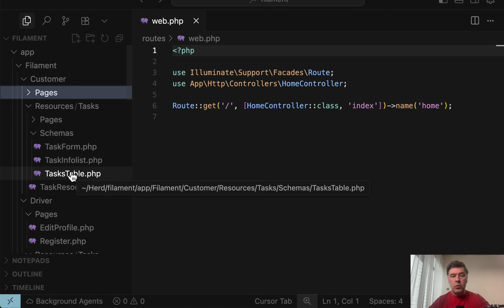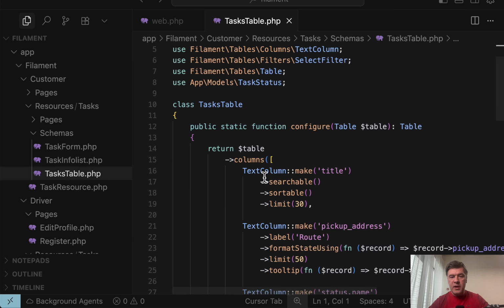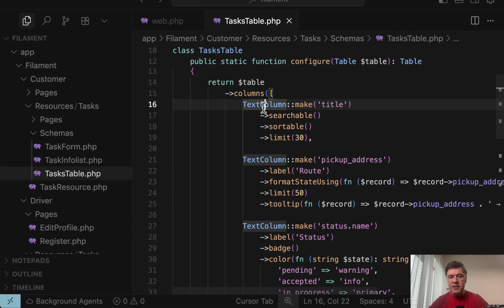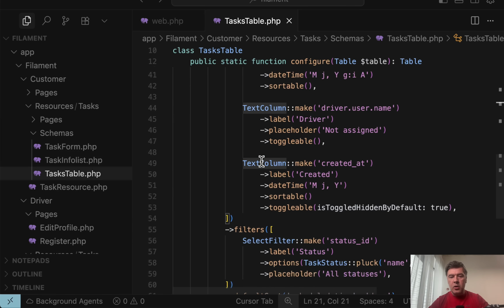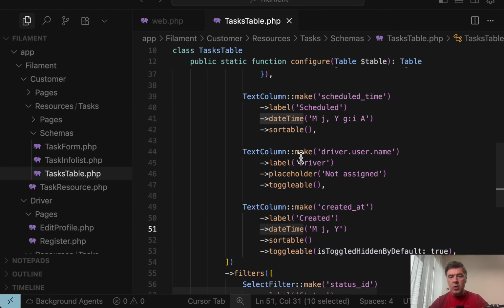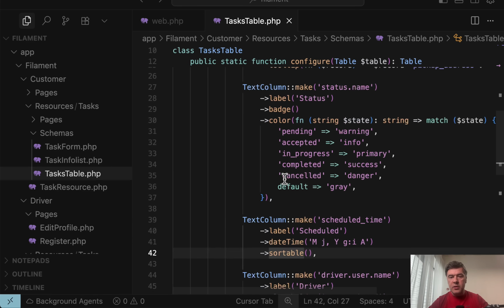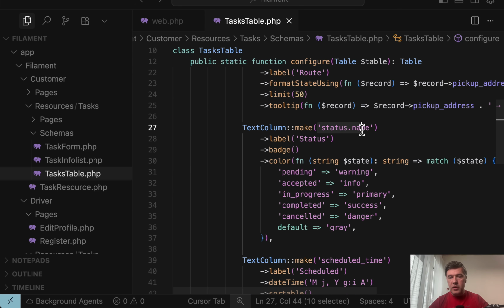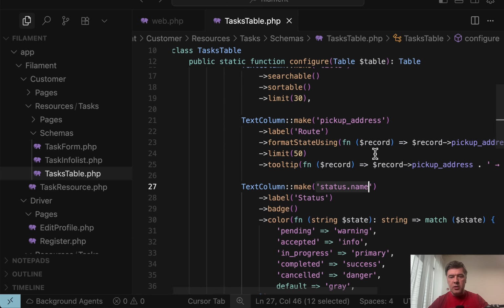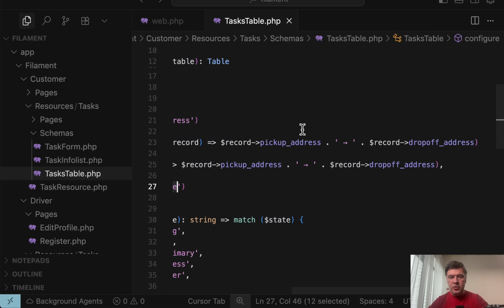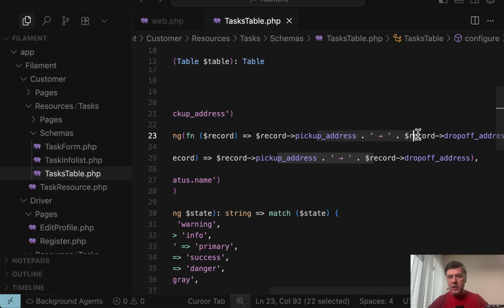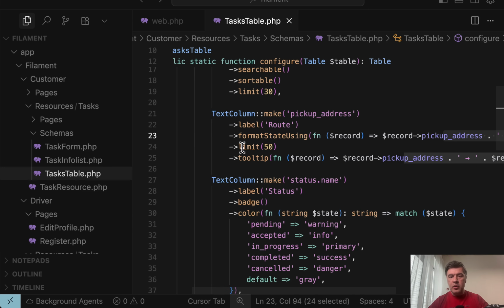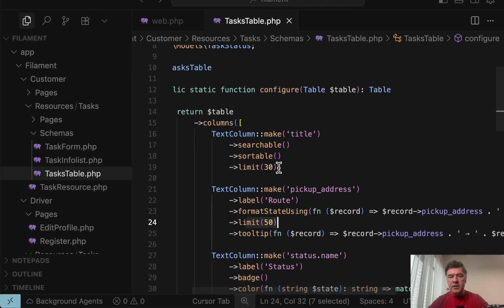And then you define what columns should be in the table, for example, the tasks table, and then you define text column, other columns. For example, this is a date column. For example, this is sortable. This is a badge column with a different label. This is, by the way, a relationship, which is auto-resolved by Filament with eager loading. Here, for example, for the address, you modify that with pickup and drop-off address, and you limit the size to 50. So basically you work with Filament features.